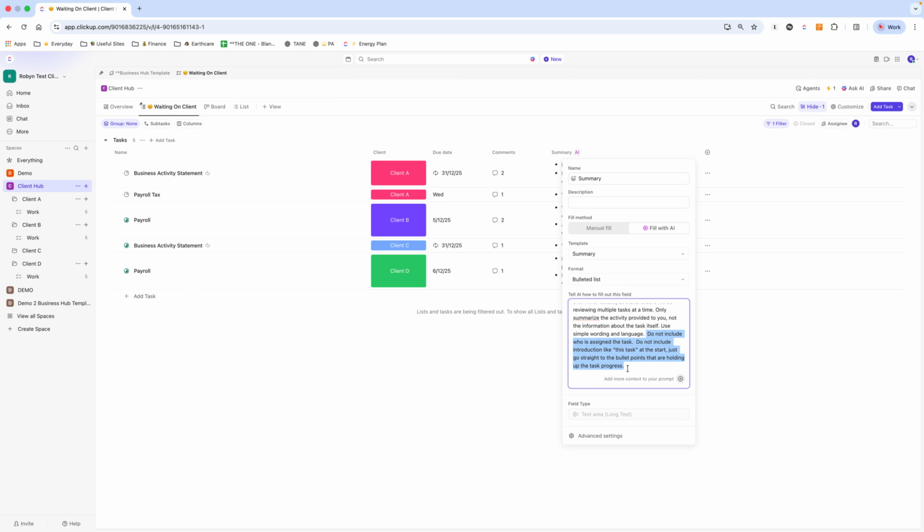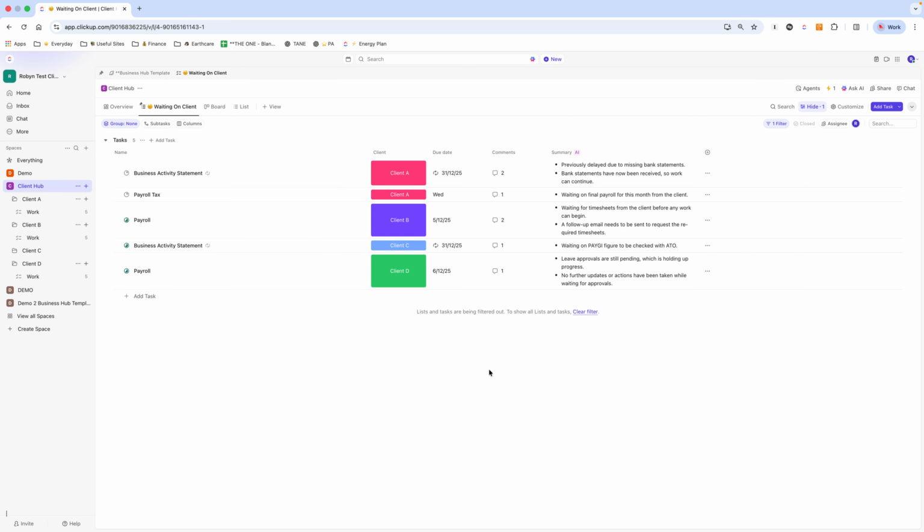So what I'll do is I'll copy that and I'll add that down below for you. If you want to set this up yourself, you can grab that content so that you can add that as your summary. And what that will do is you'll have this whole view set up with everything that you need to be able to stay on top of all of the tasks that are waiting on information to come back from your client or just being held up by your client.